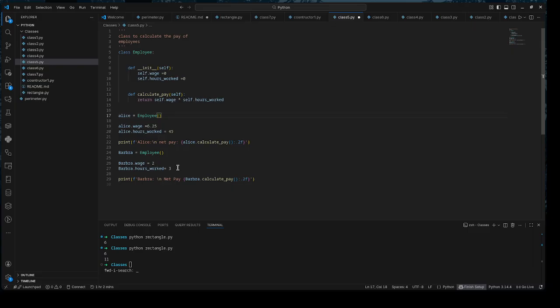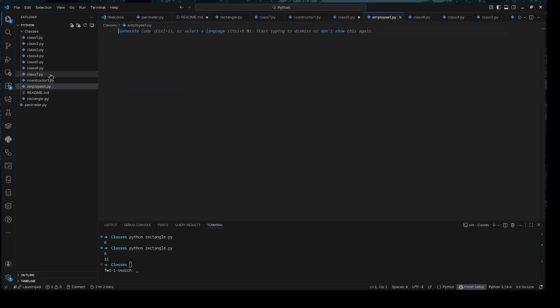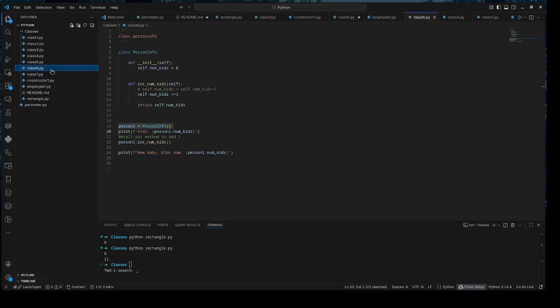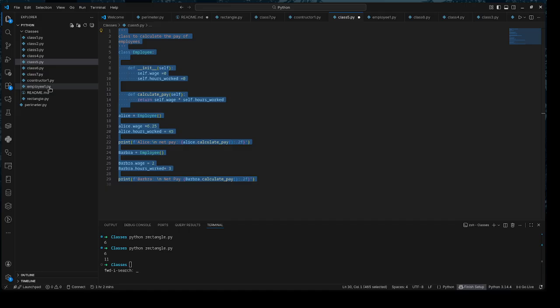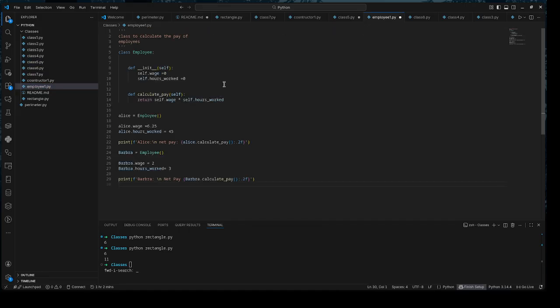Let's do an example using this. We do an example of employee1 and then we do the same thing, right? Let's do employee1.py. Then we do the same thing we did in class 5. I'll copy this, then paste it in employee1. So let's change here.